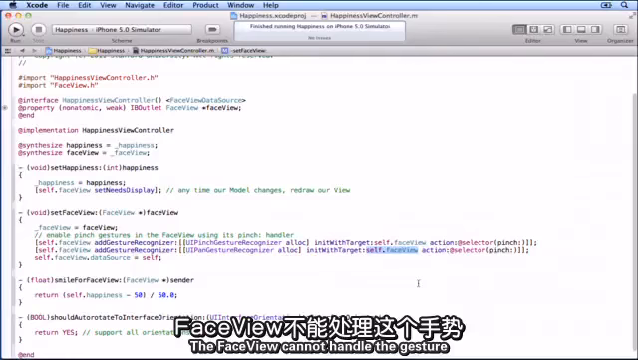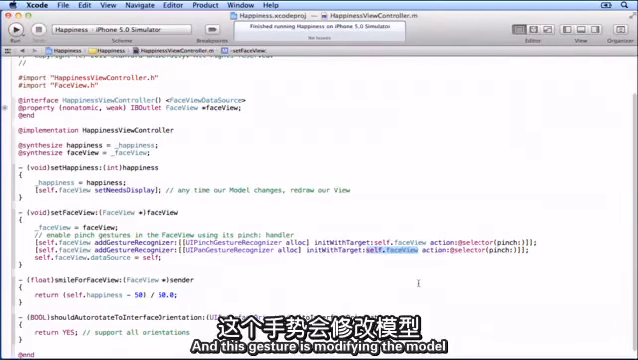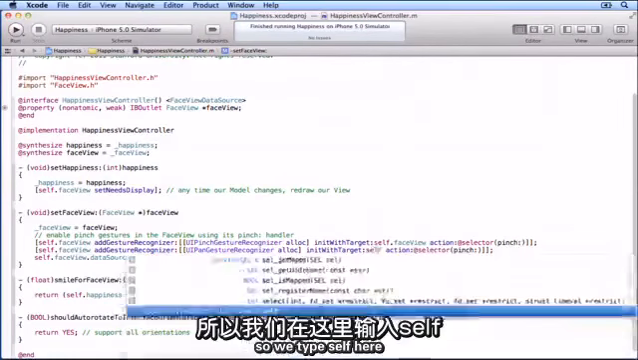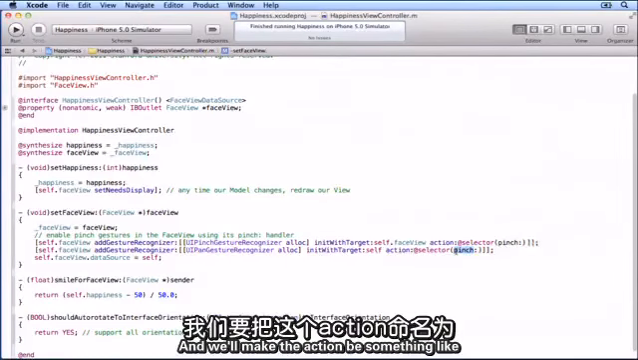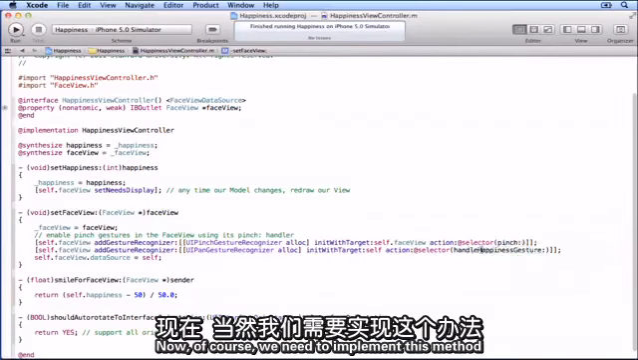The face view cannot handle this gesture because it cannot see the model. And this gesture is modifying the model. Only the controller can implement this. So we type self here. The target or the handler of this gesture is going to be self. And we'll make the action be something like handle happiness gesture, let's say. Okay? Now, of course, we need to implement this method.